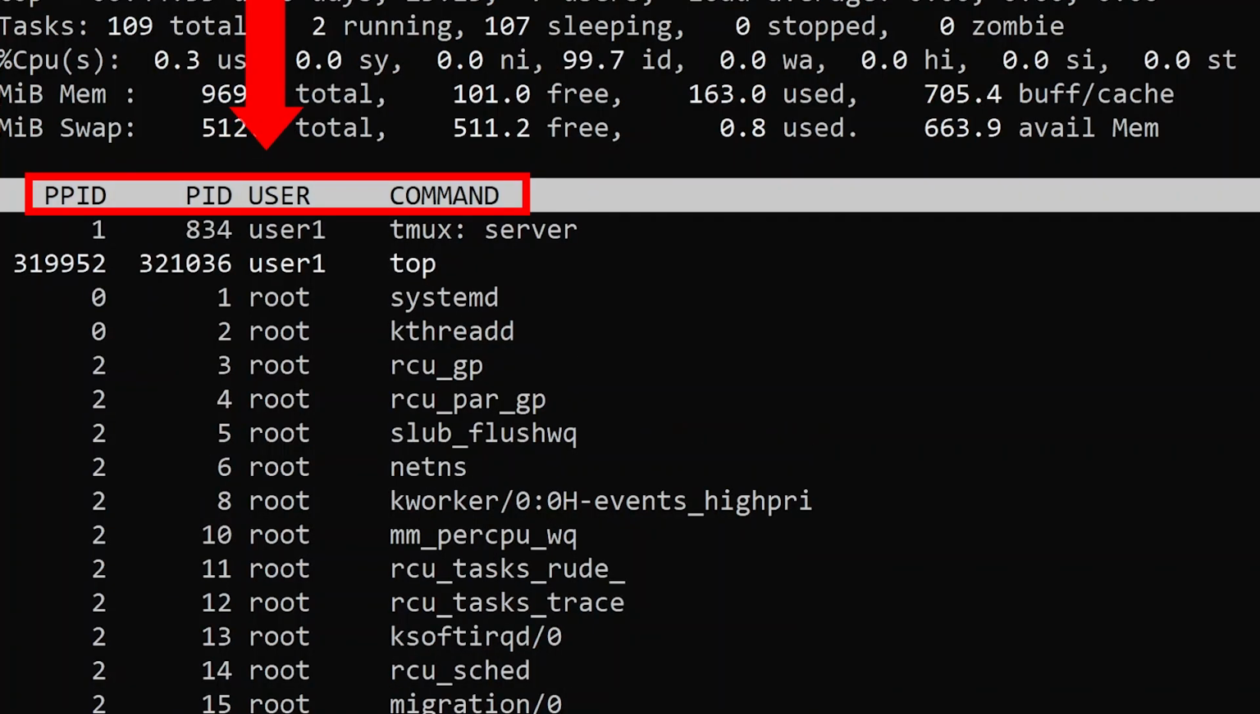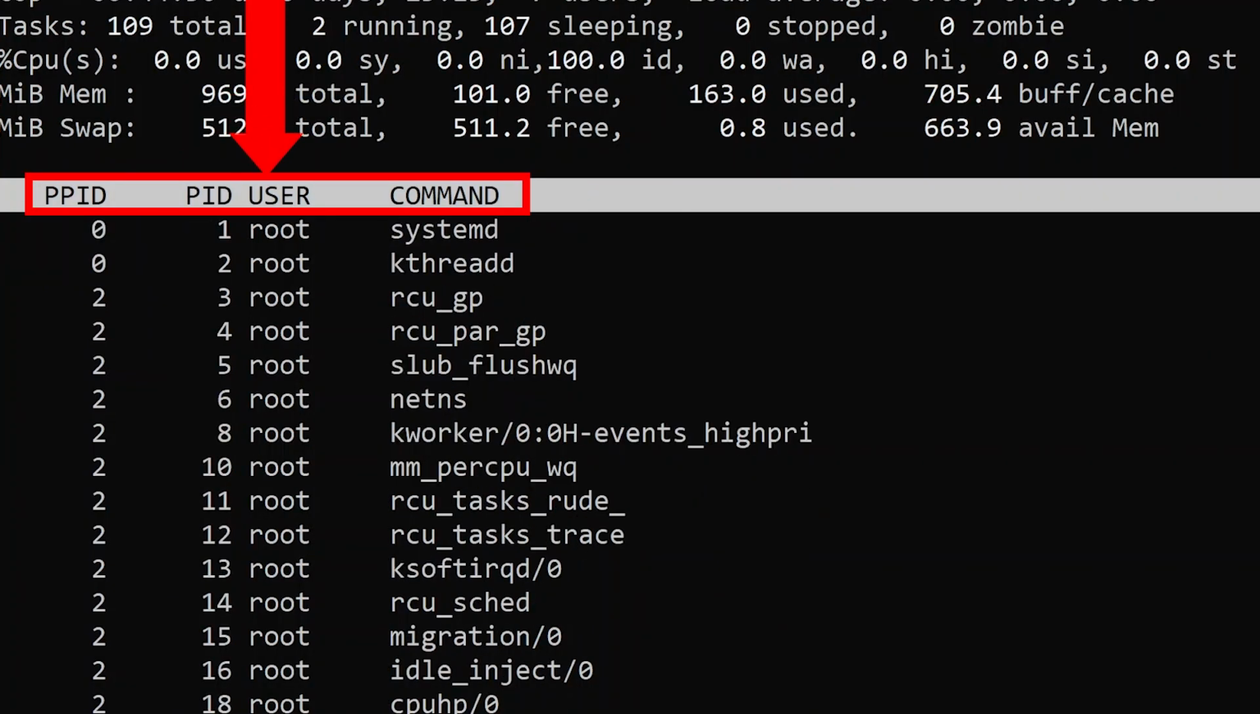Hello everyone. In this video, I'll show you how to create and use a custom view in the top command.